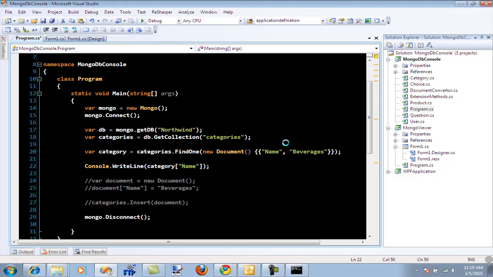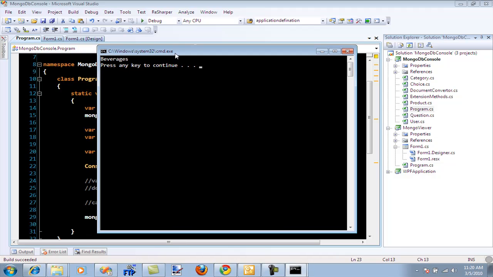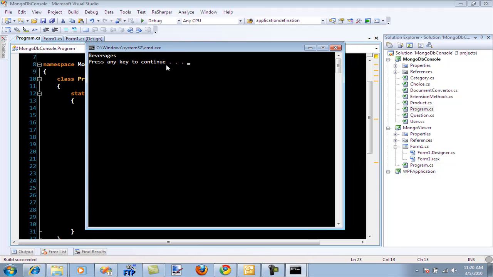So what we're doing over here is we're saying that categories is a collection, and find one, I'm looking for one particular category, and the spec for that category is that the name was beverages. And then when you get the category, please print out the value for name, which should print out beverages. And you can actually see it does print out beverages and it did access the values.